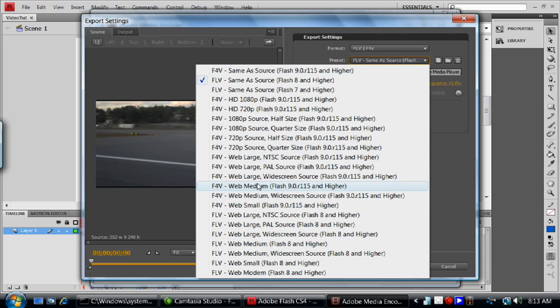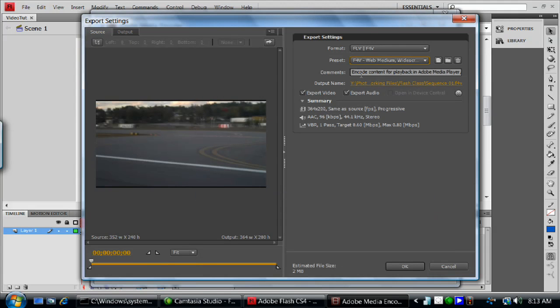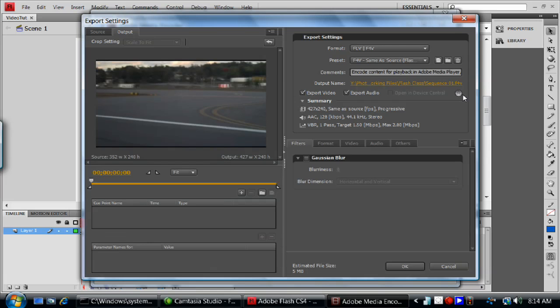So you can start with whatever basically fits for your need. You can't really tell exactly what these settings are until you click on them, so just try one. Let's just do web medium here, widescreen.